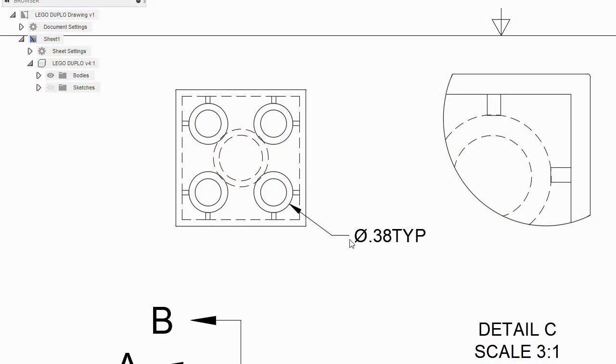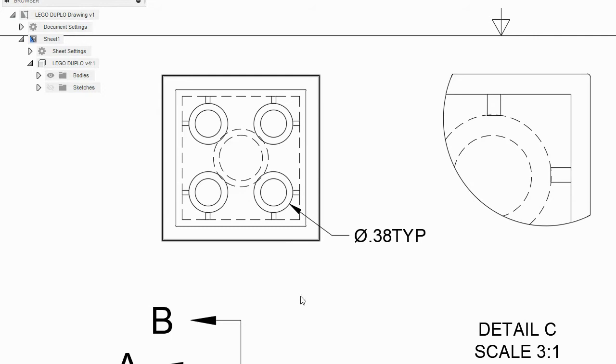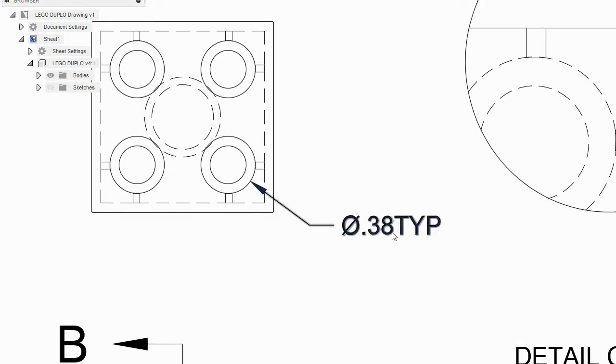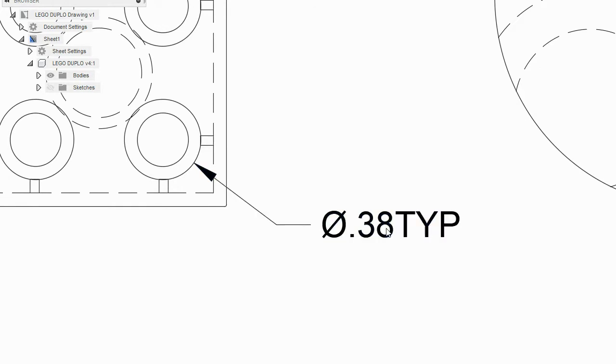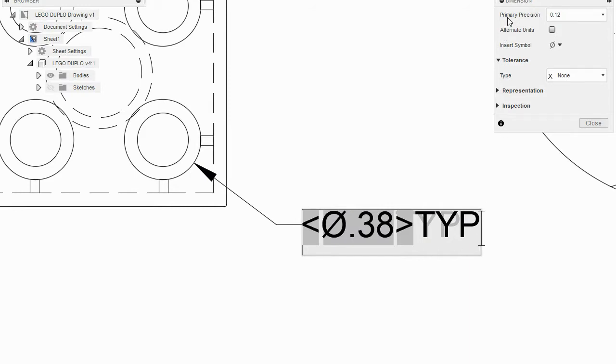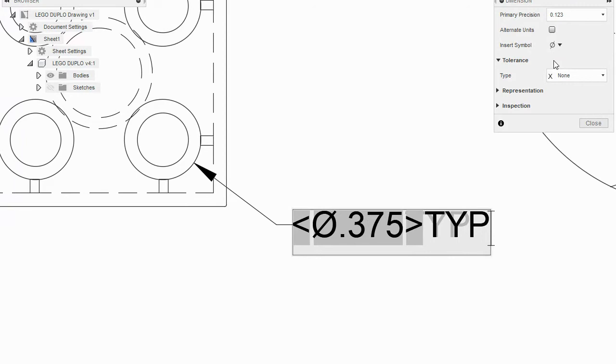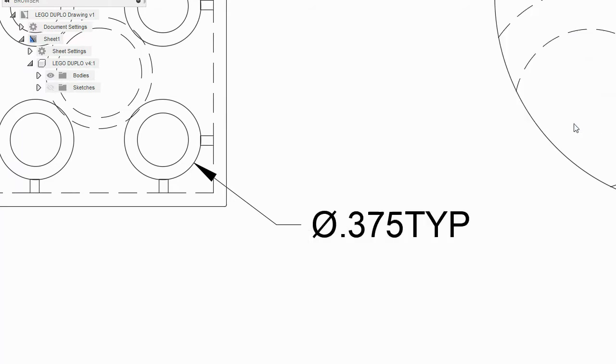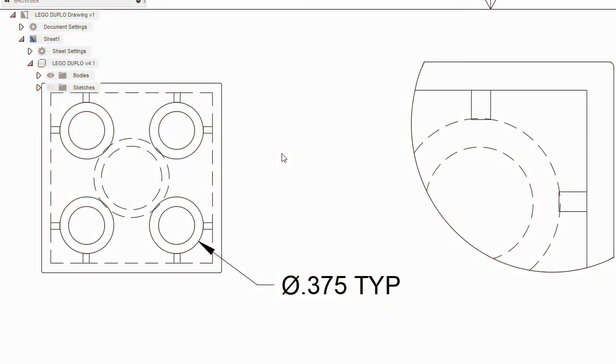For these particular circles, I also need to change the diameter precision. The diameter is 0.375 or 3/8 of an inch in fraction form. In its decimal form, we only have 2 decimal places, and we want to change it to its true precision of 3. By double clicking, we can come up to our dimension edit and change the primary precision to 3 decimal places. This is the accuracy of our diameter for each of those 4 circles. Select close. I now have part of my first feature dimensioned.